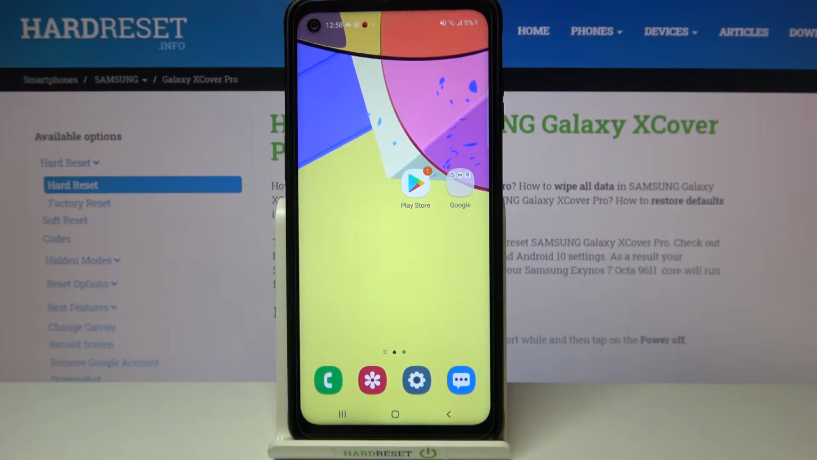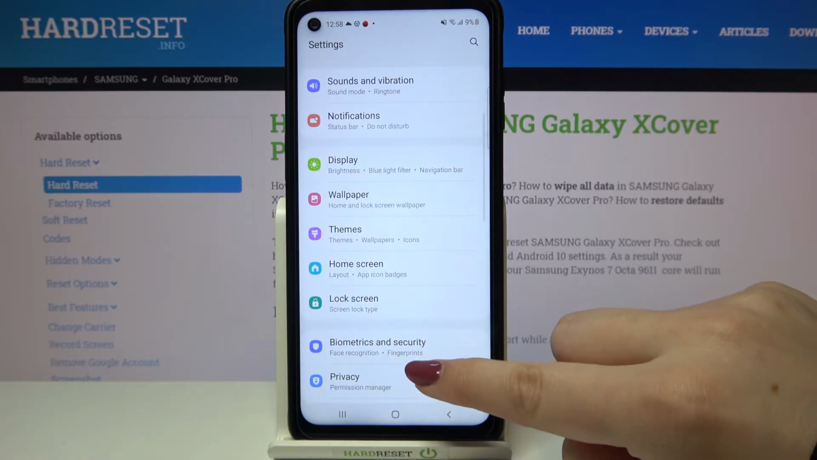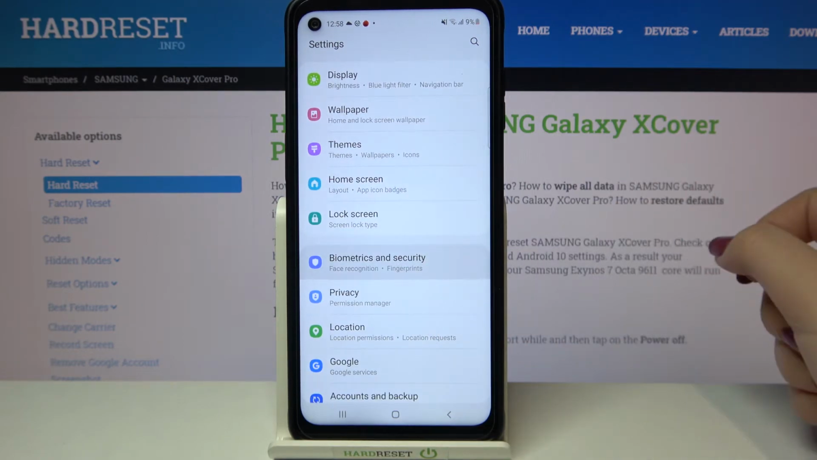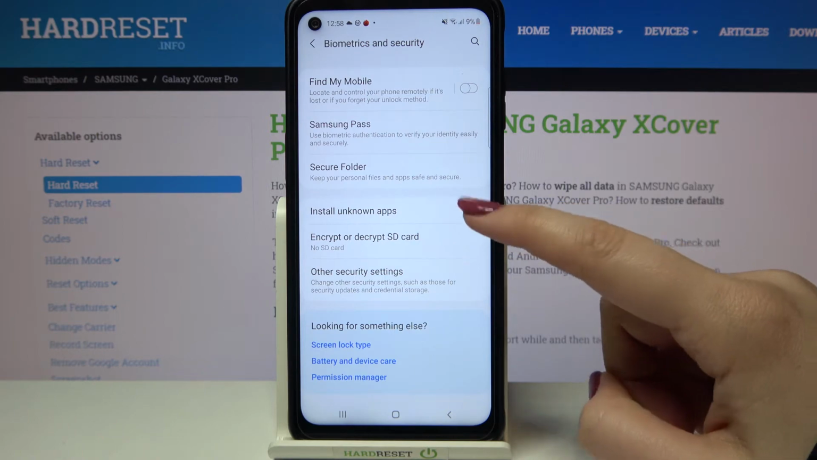Hi everyone, here we've got Samsung Galaxy XCover Pro, and let me share with you how to allow unknown sources on this device. So firstly, we have to enter the settings, and here let's find the biometrics and security.